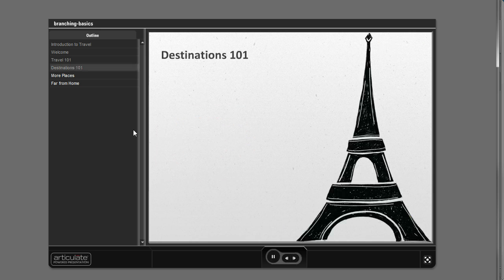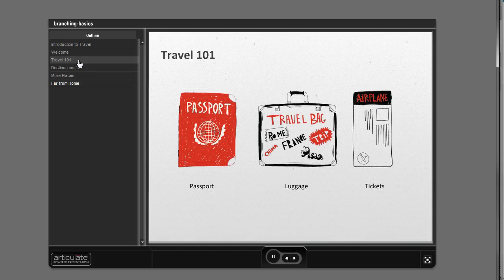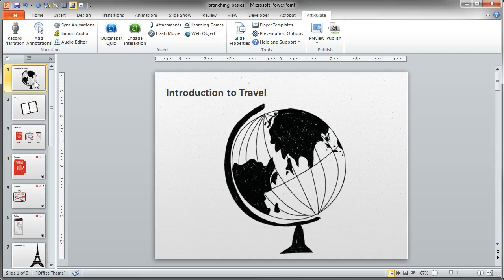So if I click next, it goes over here to destinations. Now, if I click back, I don't want to go back just to that luggage. I actually want to go back to the Travel 101. Did that work? Let's try it again. Yeah, it worked. So that's how it looks, right? So let's go ahead and just take a look at how to set this up.